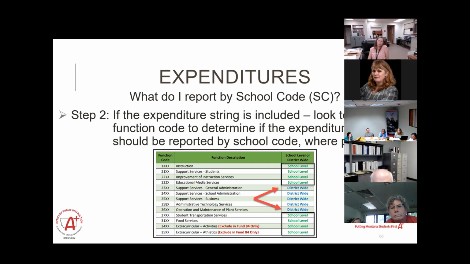So for example, if you're reporting teacher salaries, you're going to want to report those with a school code, and you're going to divide that by how you reported them in your TEAMS report. So you're going to divide that by FTE. So if you have a teacher, for example, that is 0.5 FTE at the elementary and 0.5 at the middle school, you're going to use that 0.5 to divide that teacher salary.